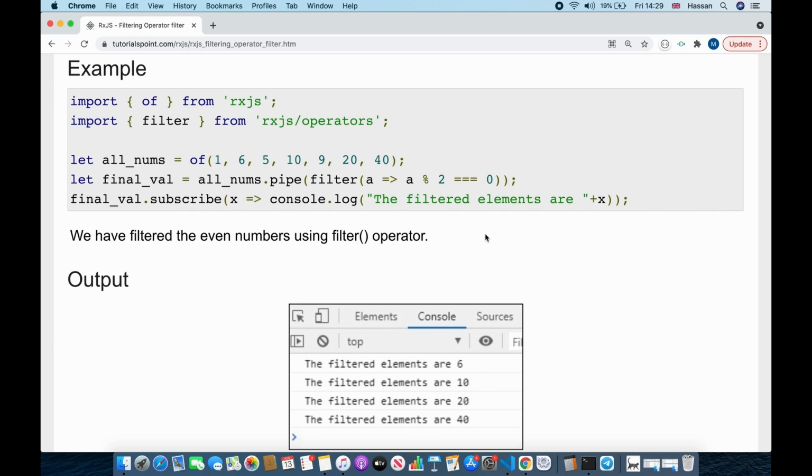Right over here, we're making an observable using the of function, and in this of function we have many values. It will give us an observable out of these values, and we store this observable inside the allNums variable. Then we make a new variable called finalVal, and in this variable we store an observable. This observable takes in the allNums observable and uses the pipe method, which allows us to carry out functions on this allNums observable, as I have explained before. And the operator that we're actually calling is just the filter operator inside the pipe method.